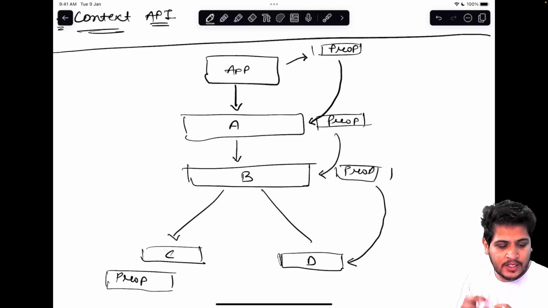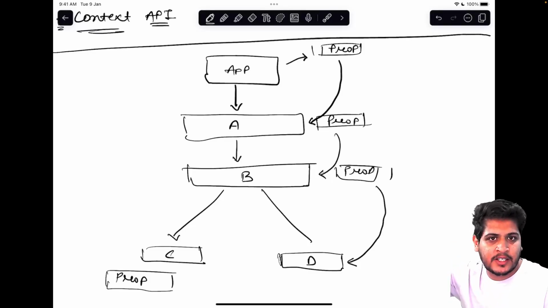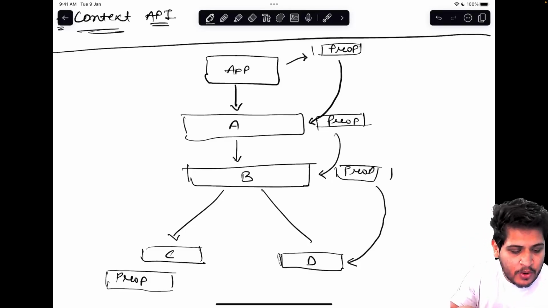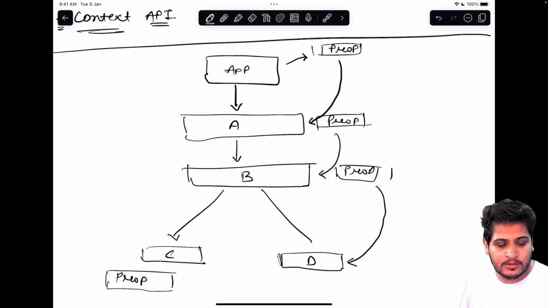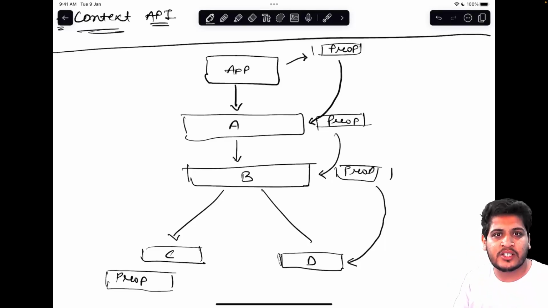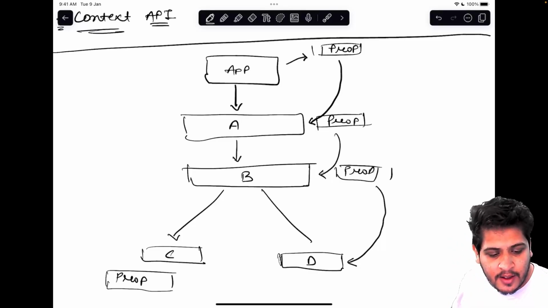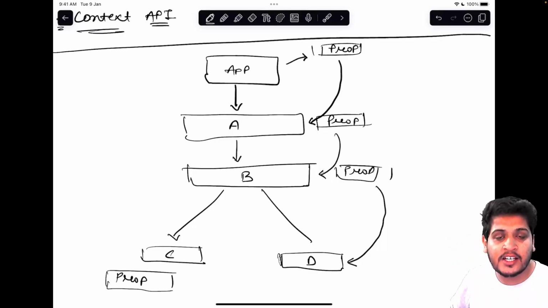Now we see that B also needs this prop. So we are taking the prop again from component A, and passing it to component B. Now we see that C and D also need this prop. So we are taking that prop from the B component and passing it to C and D. Why? Because we cannot directly pass this prop from app directly to C.